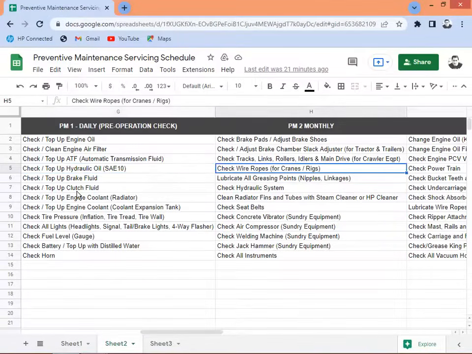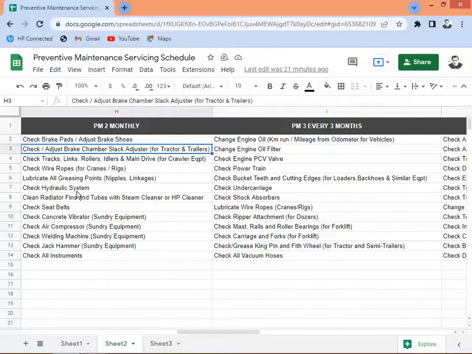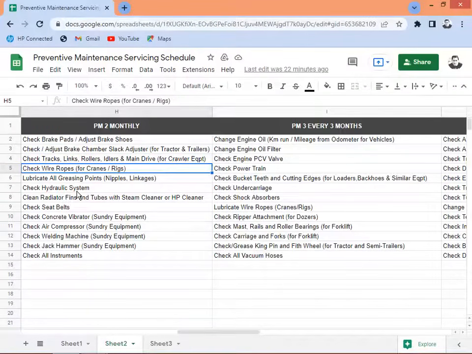Okay, and the next one would be the PM number 2, which our code is 2. This is going to be done monthly. This is just checking of brake pads, adjusting brake shoes for vehicles, checking and adjusting brake chamber, slack adjuster for tractors, trailers, checking track links, rollers, idlers, and main drive for roller equipment or earth moving equipment like bulldozers.